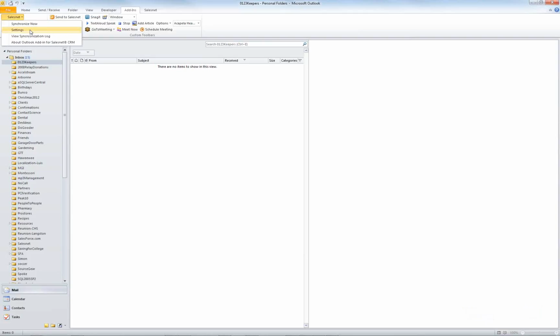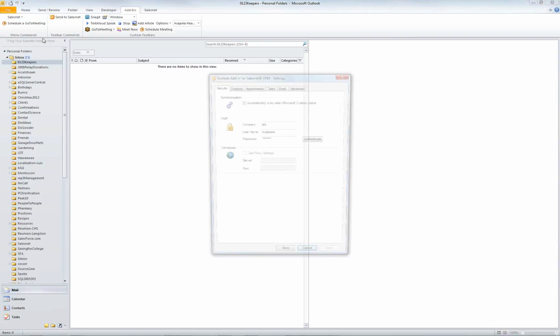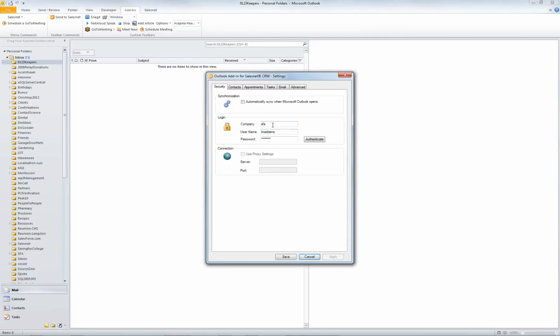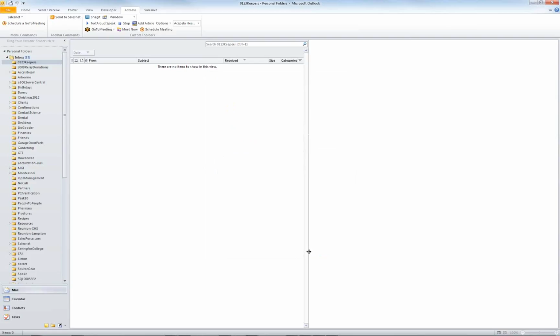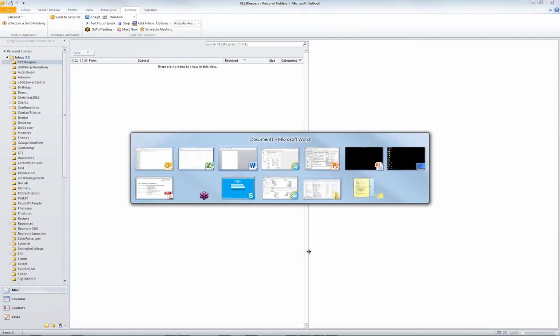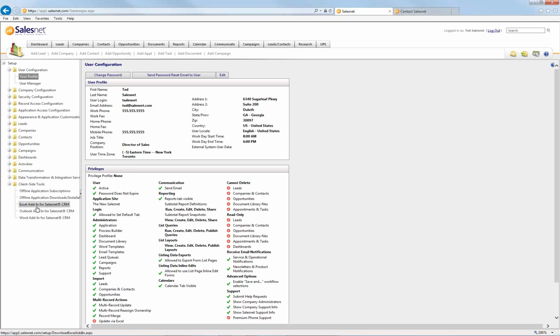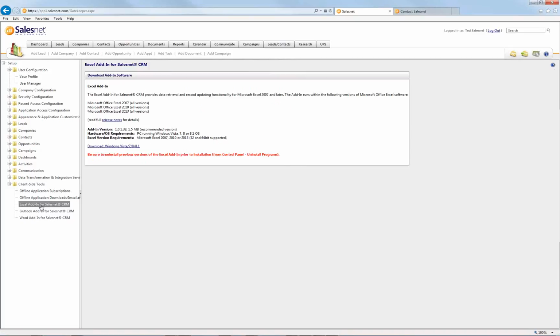Okay, but the main point here is that all of our add-ins result in a Salesnet ribbon, and for each of the add-ins you have to go into the settings area and put in your authentication information, okay, and then there are settings to configure from there. At that point, you can go back into the menu items here to access the appropriate release notes and directions for setting up the access options.